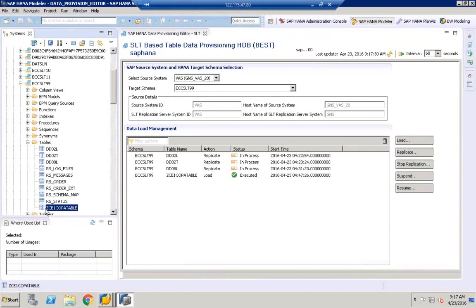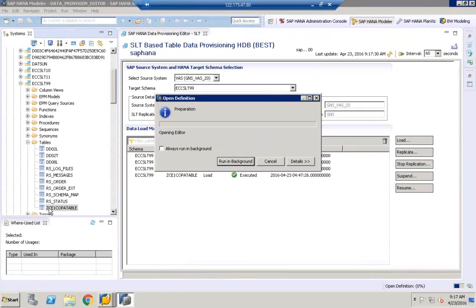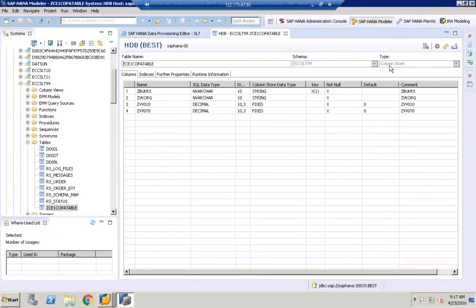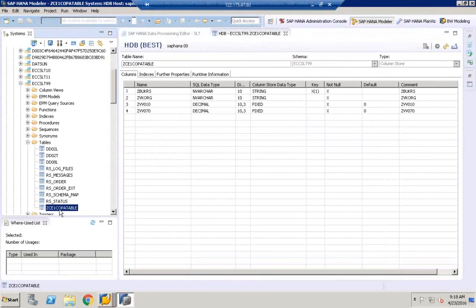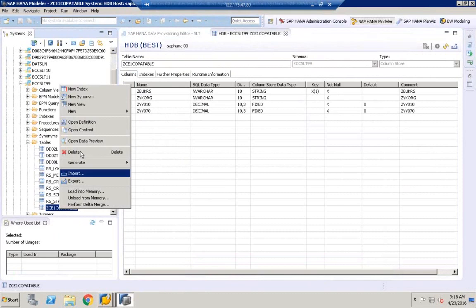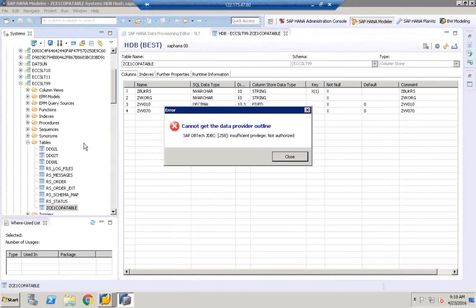By default it is a column table. Double click on the table. This table is a column store, and these are the columns inside the table. Right click on the table, open data preview. It says insufficient privilege, not authorized. So basically we are not authorized to see data in this table.